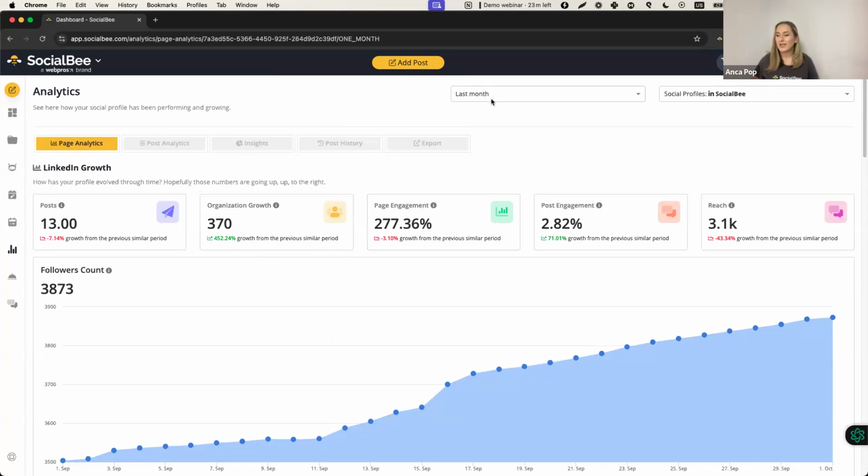So we're looking at last month. Since today is the 1st of October, that means the entire September. So it's comparing September's growth to August's growth. And in this case, it seems like we have been growing more in September than we have in August. But on the other hand, it does the same for page engagement, and it seems like the page engagement has dropped in September as compared to the previous month, which is August.